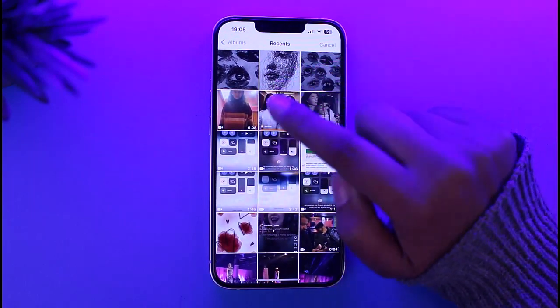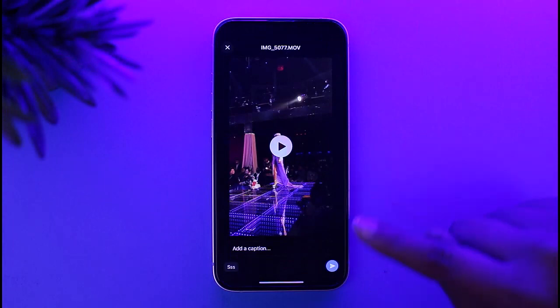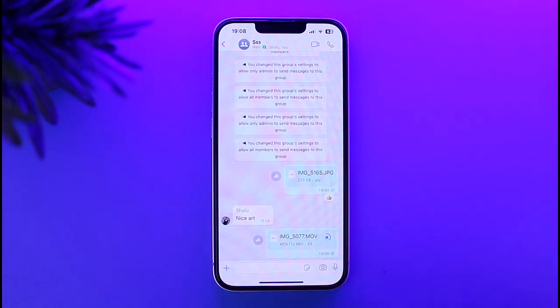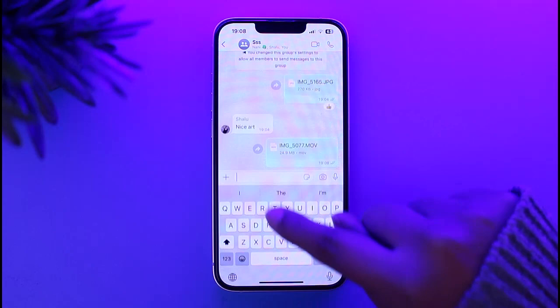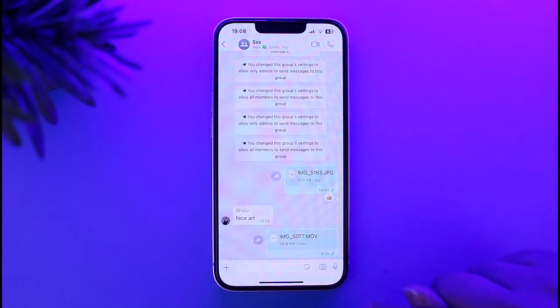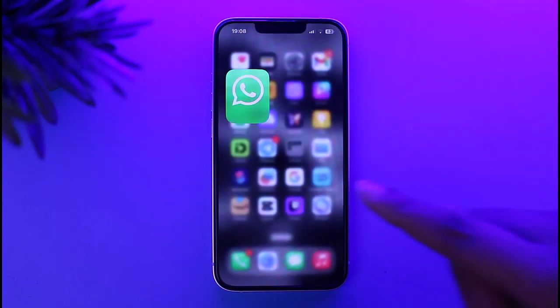Now go ahead, choose a video file of yours. Once you have chosen the video file, simply tap on the send icon which is given at the bottom, and now that video file will be sent in the form of a document, and you can do that for any of the other videos that you have. Simply go ahead, tap on plus, documents, and simply choose a video from your gallery likewise, and you can share it. That is the way for you to do so.